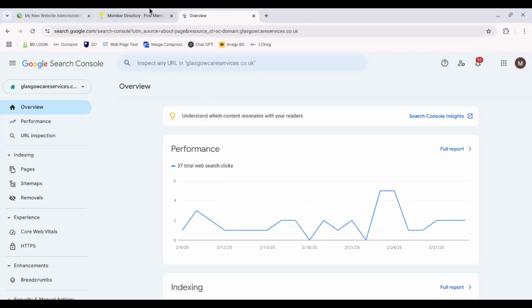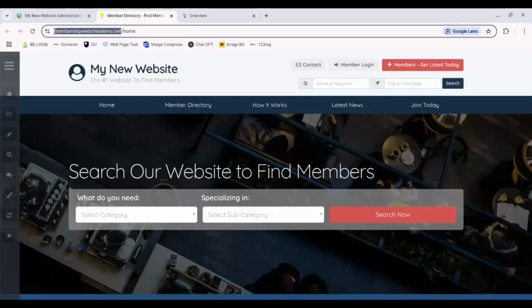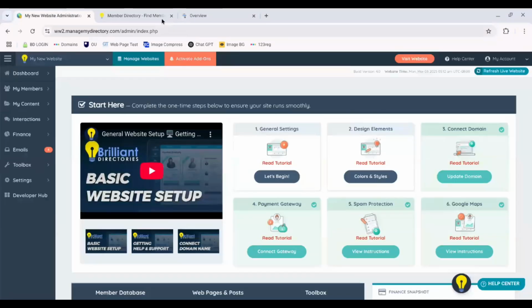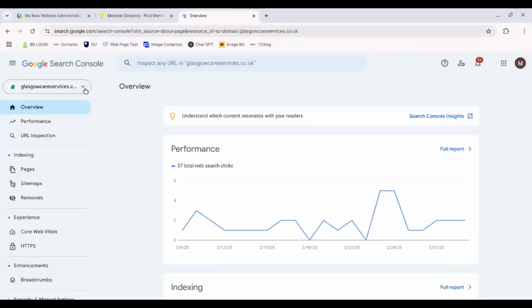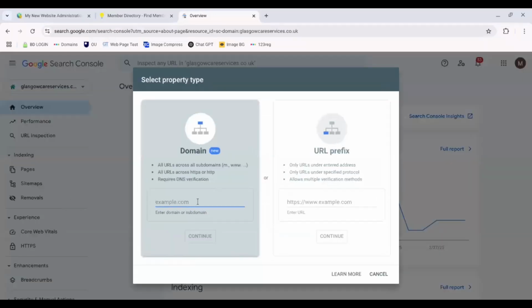So the web address for this website that we're going to be adding is membershipwebsitesdemo.net. So we're just going to copy that and we'll go back to this page. We're going to use a drop down here. There's a drop down just in the left hand corner, just above the sidebar. So we're going to use a drop down and we're going to add a property, and we're going to enter it in this section just here, just where it says domain.